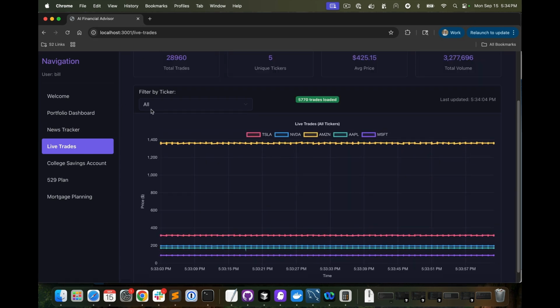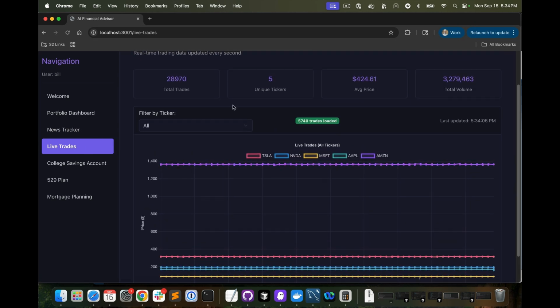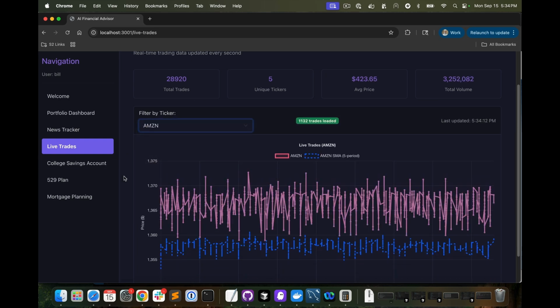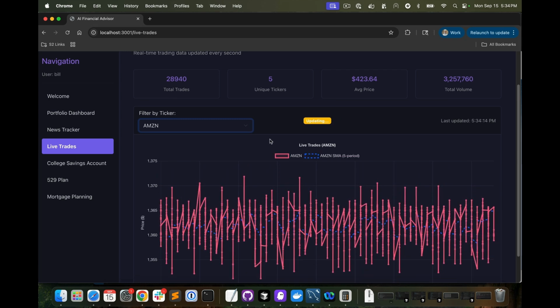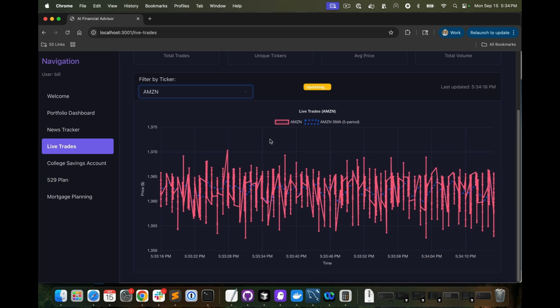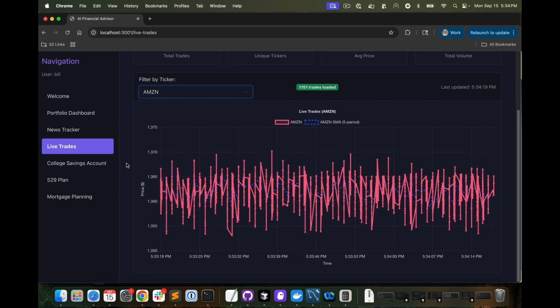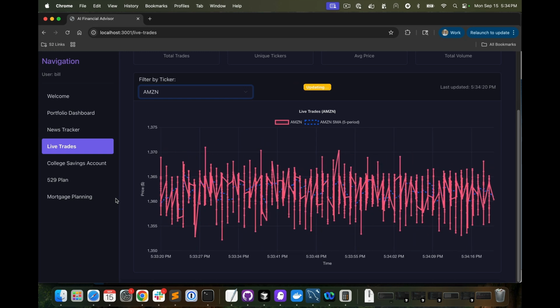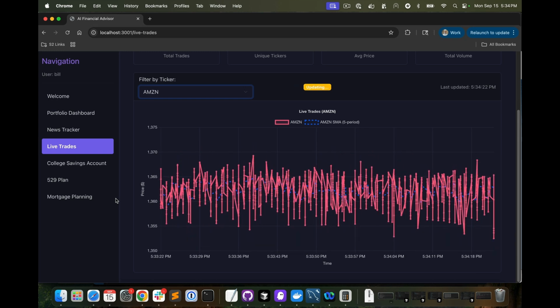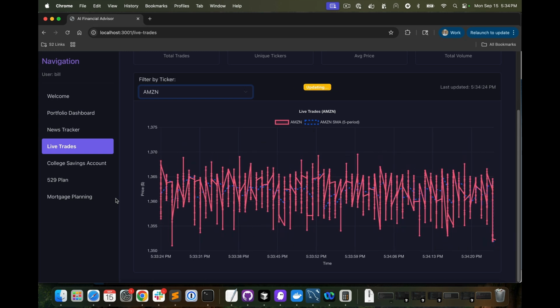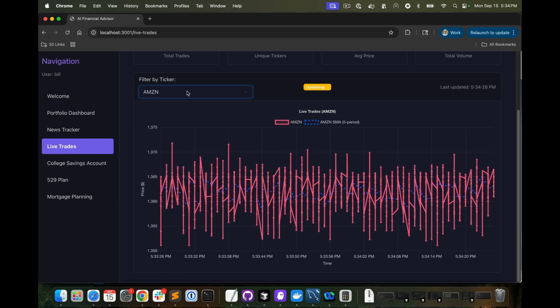And then finally here, we have our live trades data. So we're streaming in several thousand events. We have 5 unique tickers. And we can filter down on one, so I'm going to start with Amazon. And you can see that tick-by-tick data that's updating pretty much every half second or every second, as well as a simple moving average that we're calculating with a SQL query and just running that continually with zero latency.